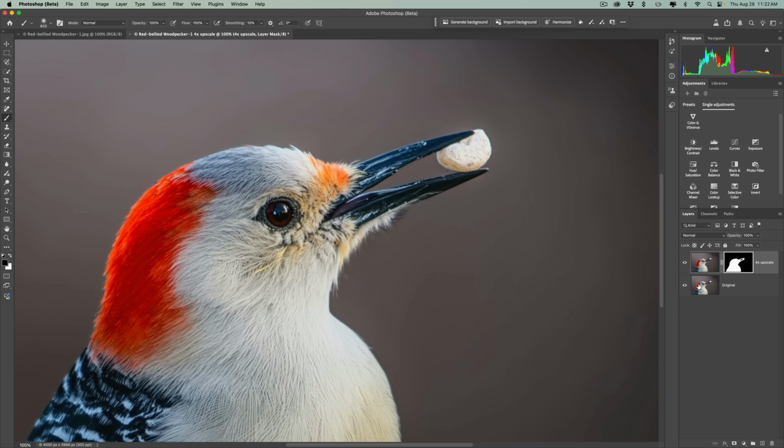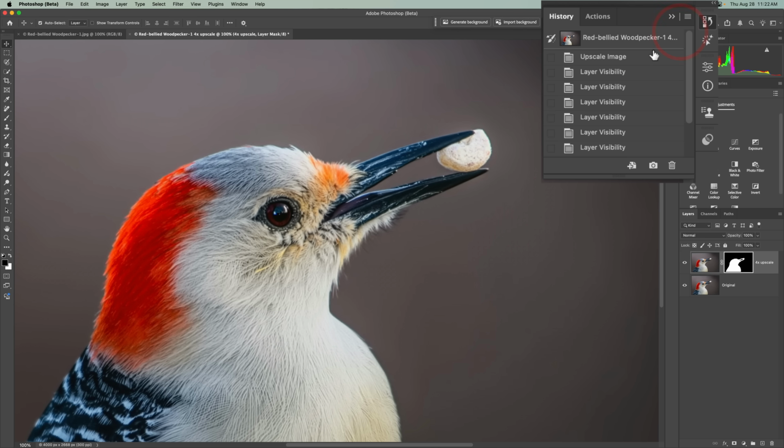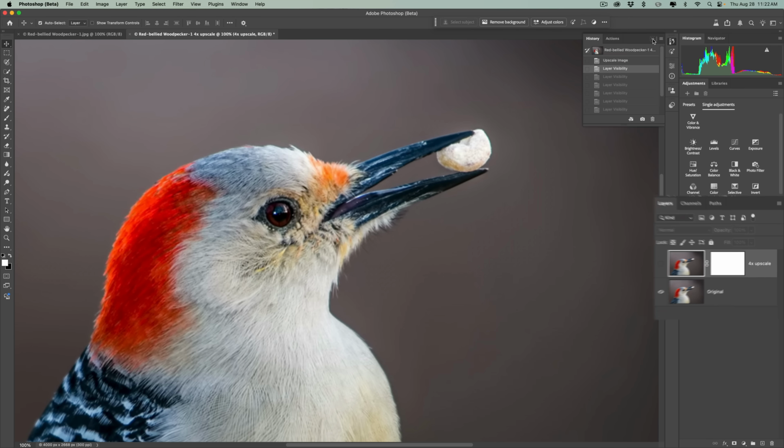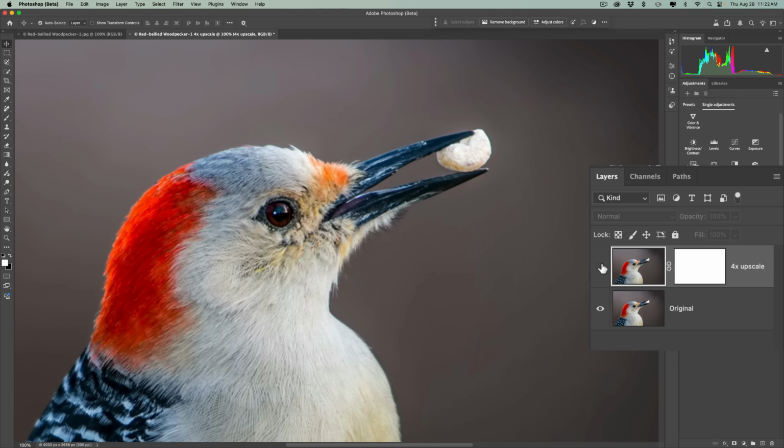Now, sometimes though, depending on your subject, it might not have done such a great job. It may have been a little bit rough around the edges. In those cases, I'll show you another way that's a little more involved where you could get a better selection of the subject so that you're able to get a better result. So what we'll do is go up to the history tab here and go back to where we came in with our upscaled image, right? So we have our upscaled image with the worst background.